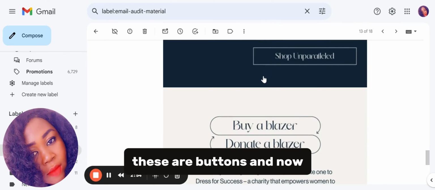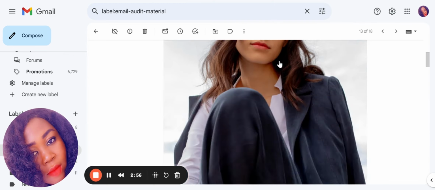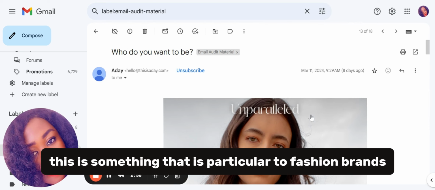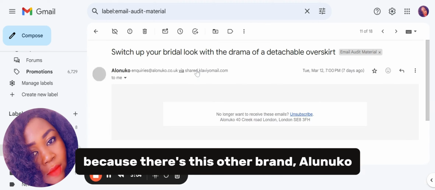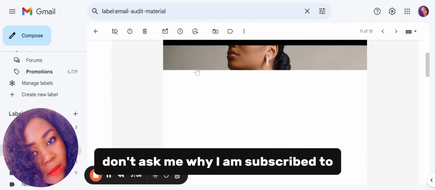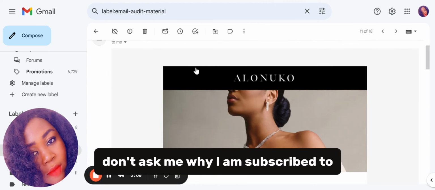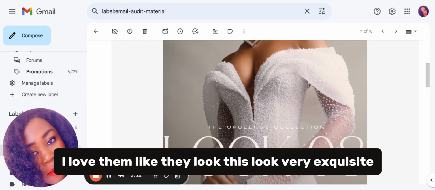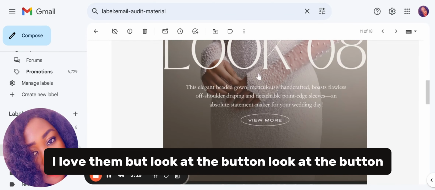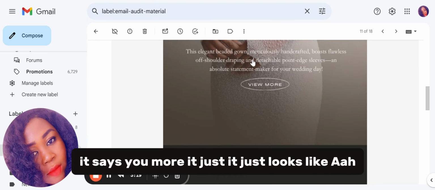These are buttons. And now, this is something that is particular to fashion brands because there's this other Alunuko. Now they make bridal dresses. Don't ask me why I am subscribed to a list where they make bridal dresses. I love them. They look very exquisite. But look at the button. It says view more.